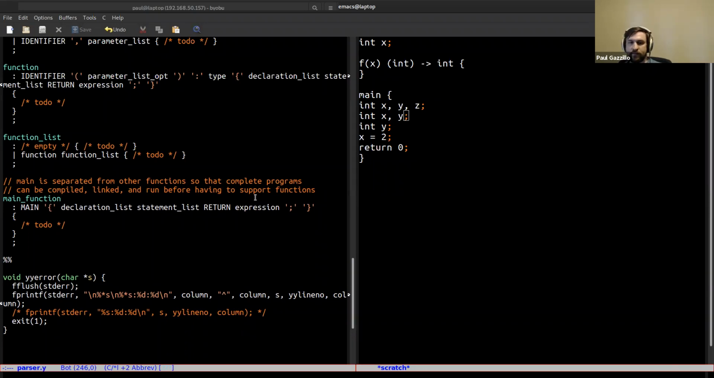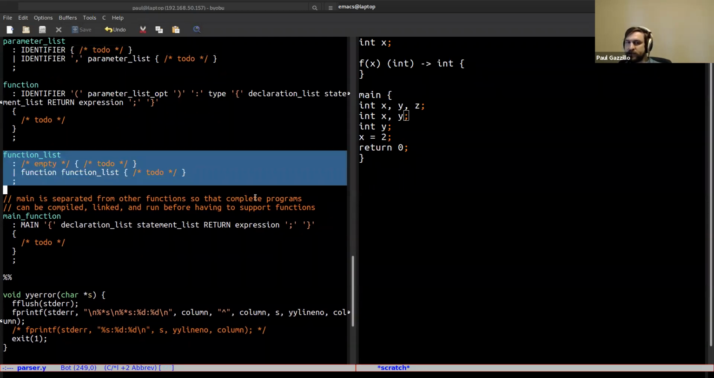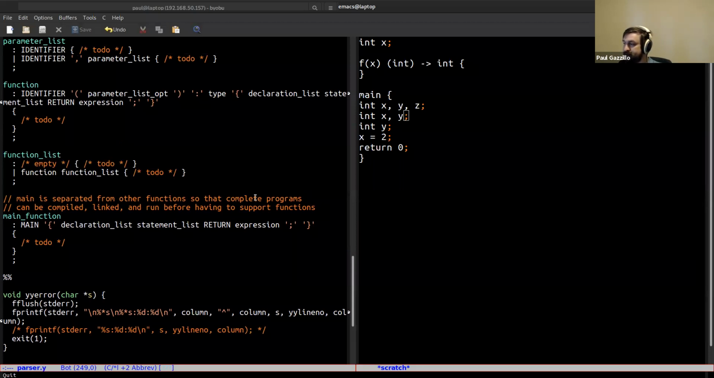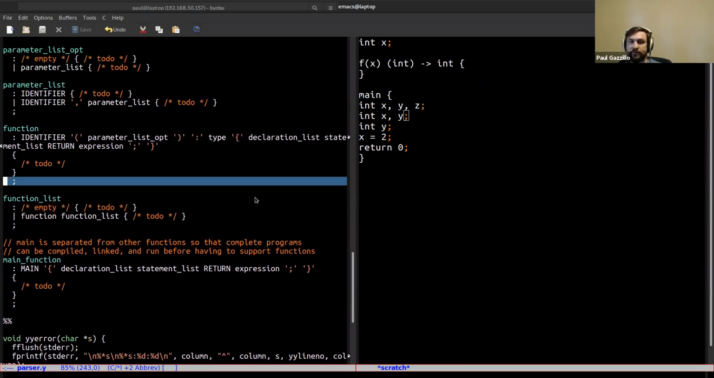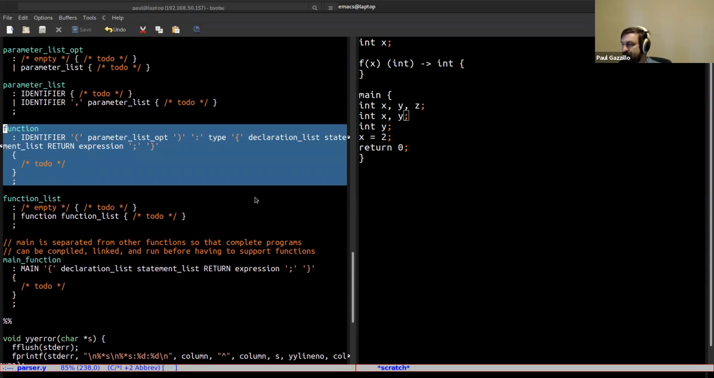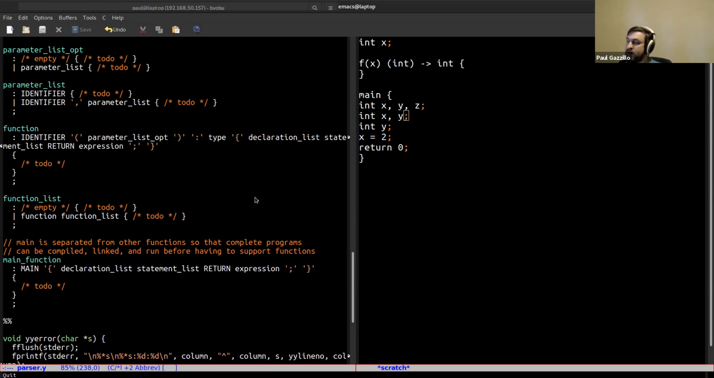Okay, so that's the main function. So function list, hopefully by now you're used to at least seeing this. Function is very much like main. So in C, main functions are optional because you can have separate compilation.